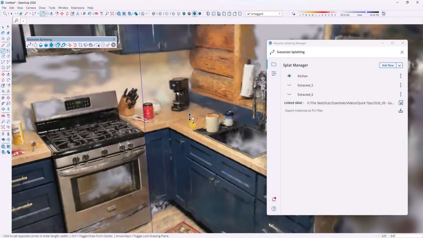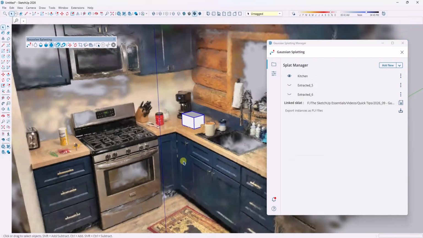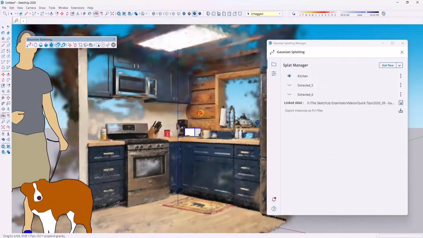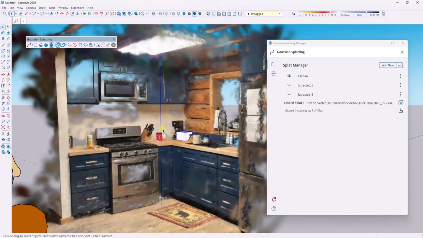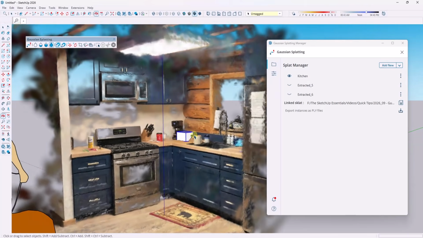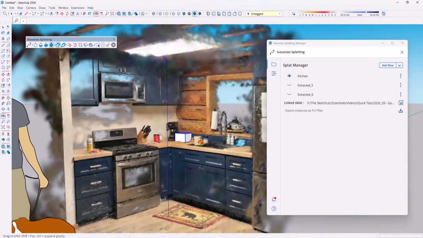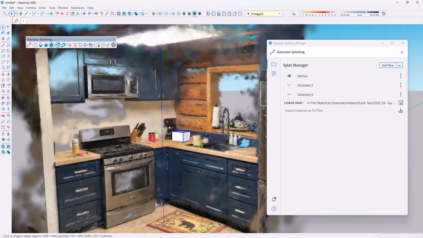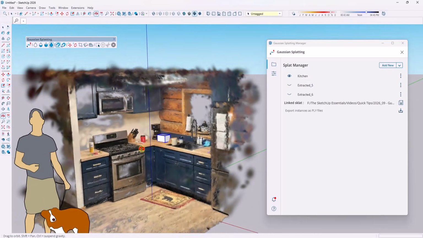For example, if I wanted to add elements on top of this counter, I could just click in here and start adding elements like this. So we've got this nice visualization of a space, and it's not perfect, right? I probably could have taken more photos, but for just a quick visualization of a three-dimensional space created by photos, I think this did a really good job.